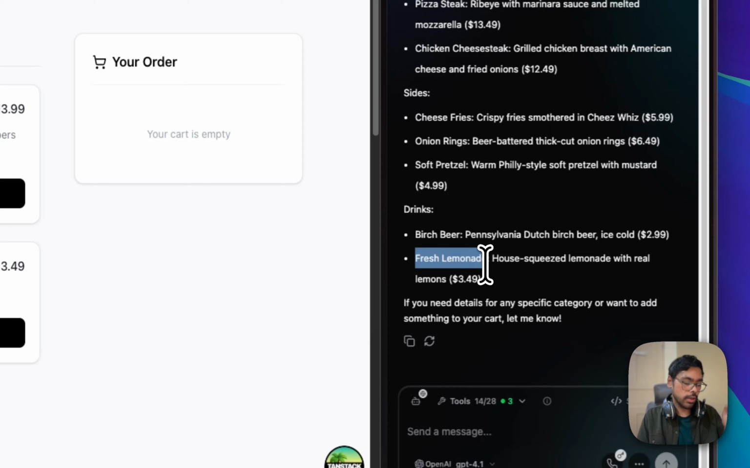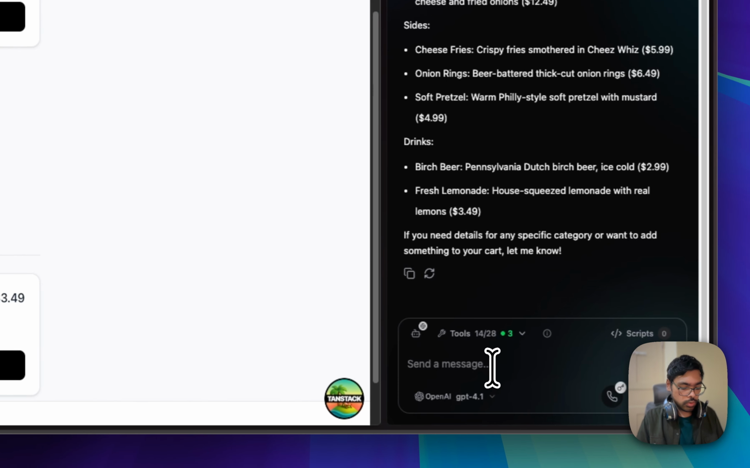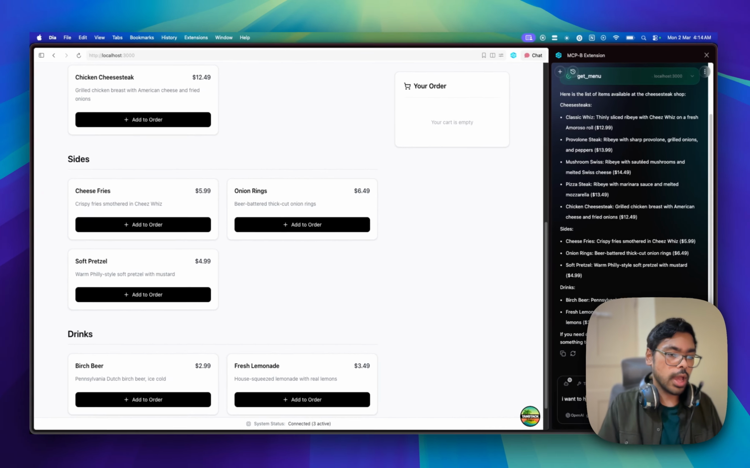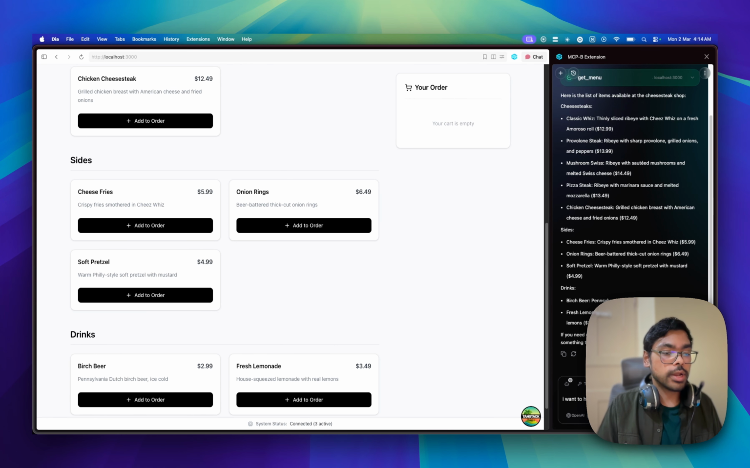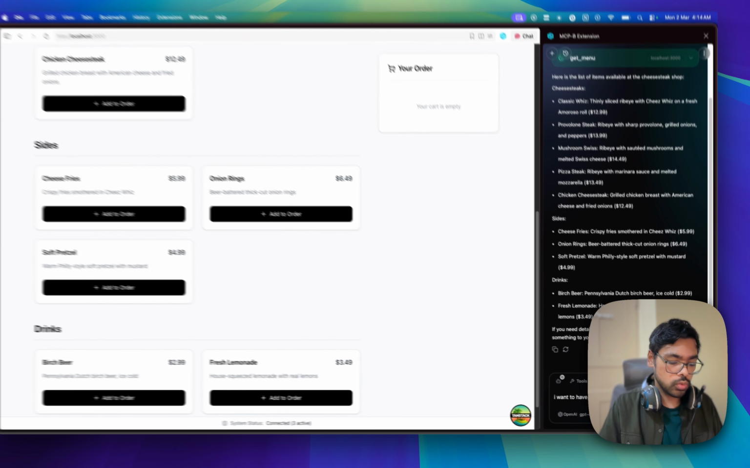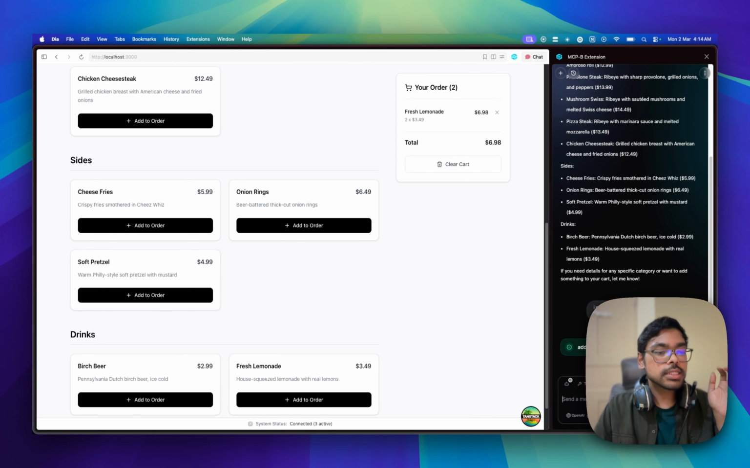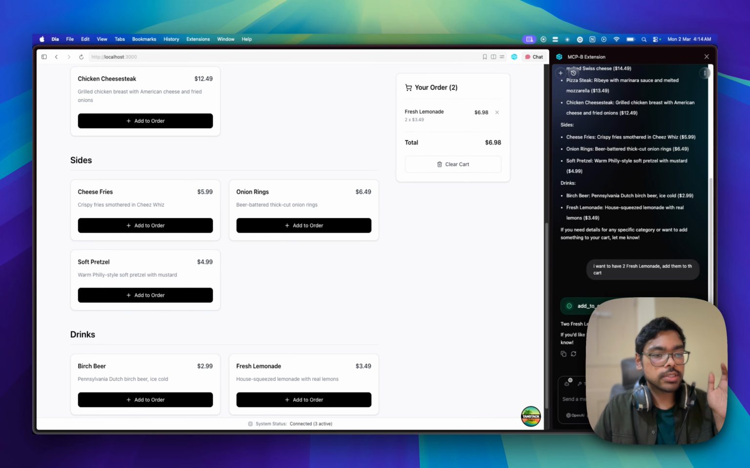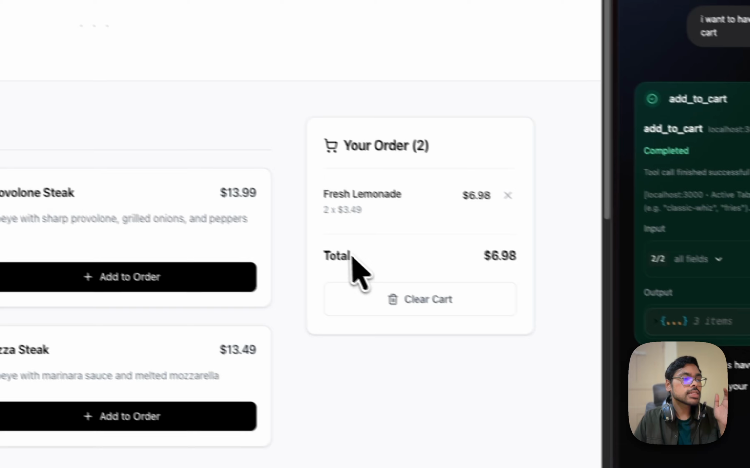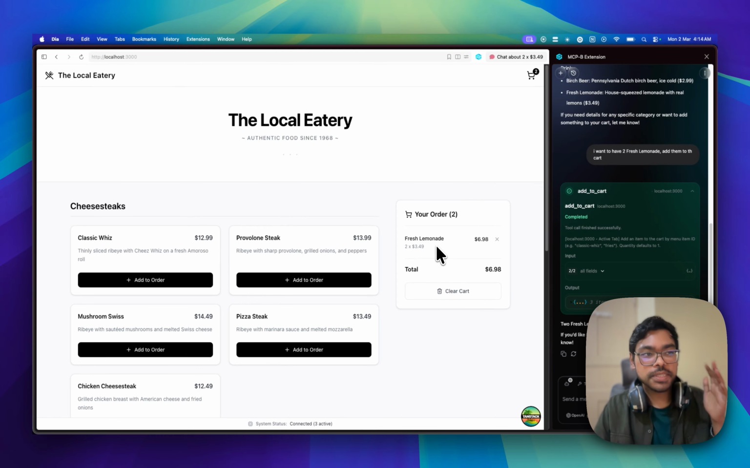So now suppose I want to have fresh lemonade. Okay, we have fresh lemonade in the list also, and I want to have 2 of them. So I can say I want to have 2 fresh lemonades, add them to the cart. Fine, let's put them. You can see it called the add to cart function, and the fresh lemonade, 2 of them, is in our cart without even interacting with the website.